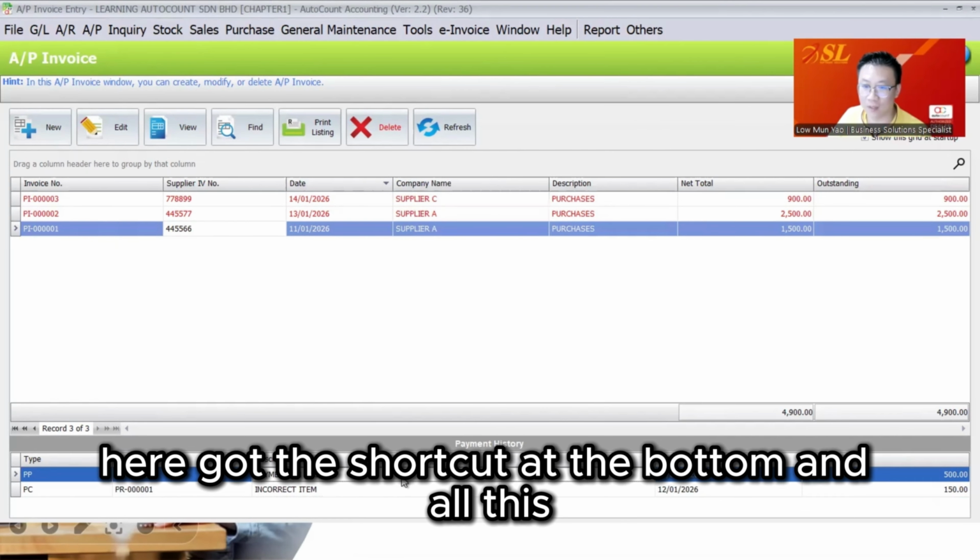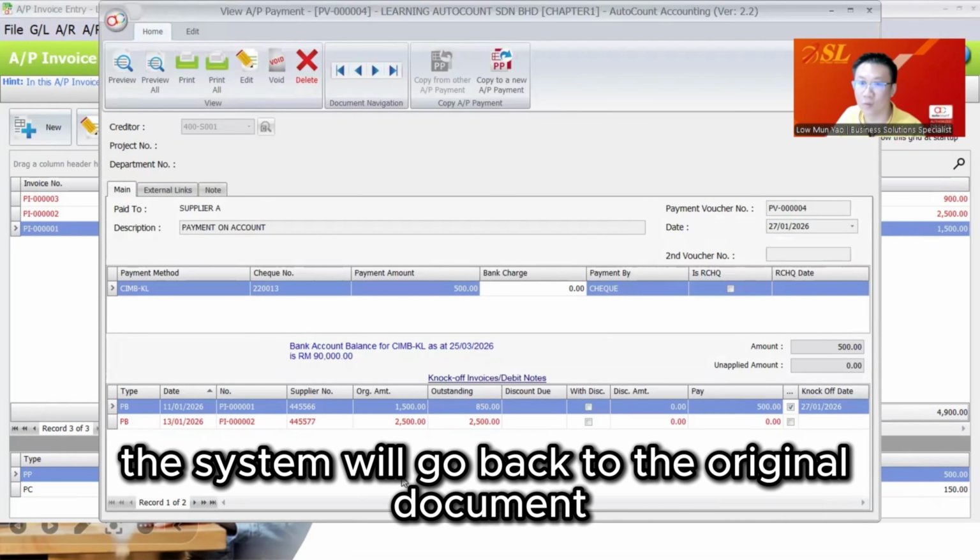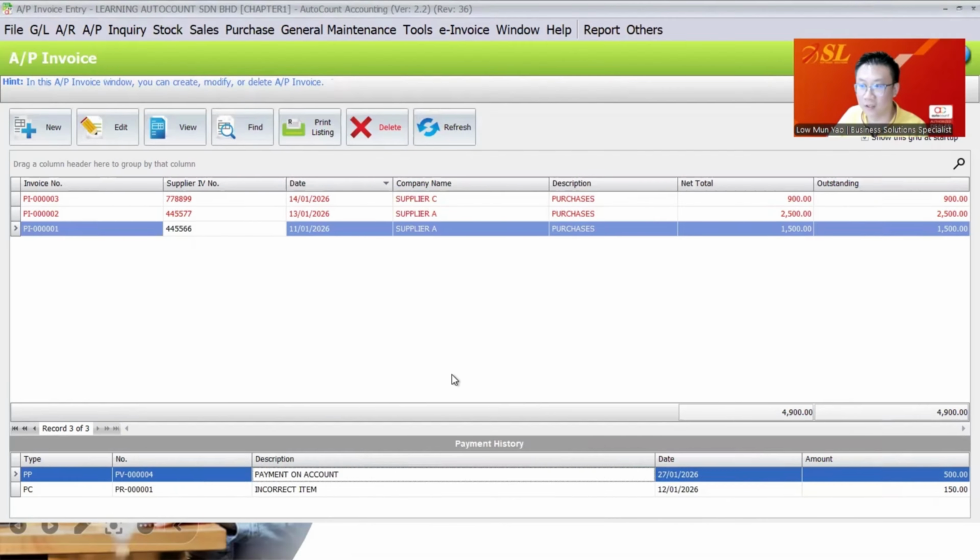Got the shortcut at the bottom, and all these shortcut you can double click. The system will go back to the original document. Easy for you to trace.